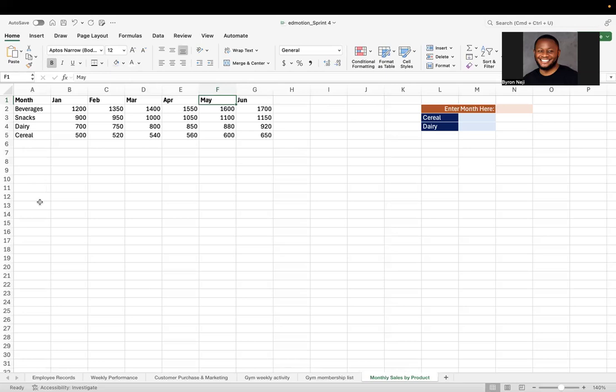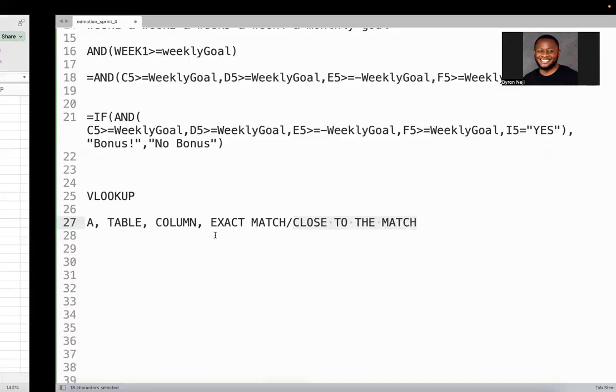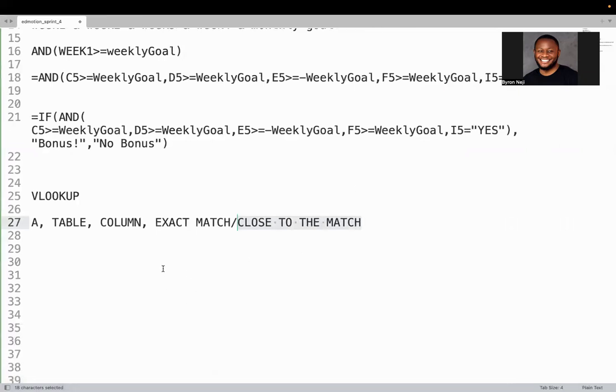Now, in this case, for example, I want to know how many of these items were sold in March for beverages. So I'm looking up for March. That's what I'm looking for. I'm looking up for March to give me this value for beverages. Okay, so let's see how it's gonna be. Let's go back to our notes, so it's gonna be more understandable.